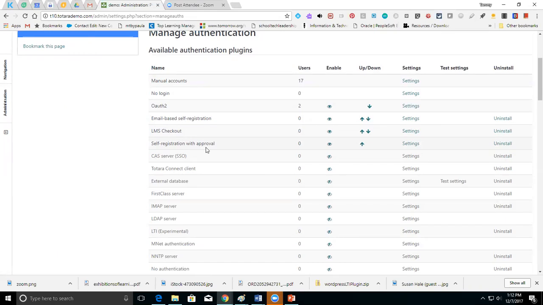Then what happens is they get a validation email to validate their email. Then the people with the correct permissions are alerted and they can approve them. And then I believe they get one more email saying, hey, you're approved, you can get in now. So that is new and I think very useful.